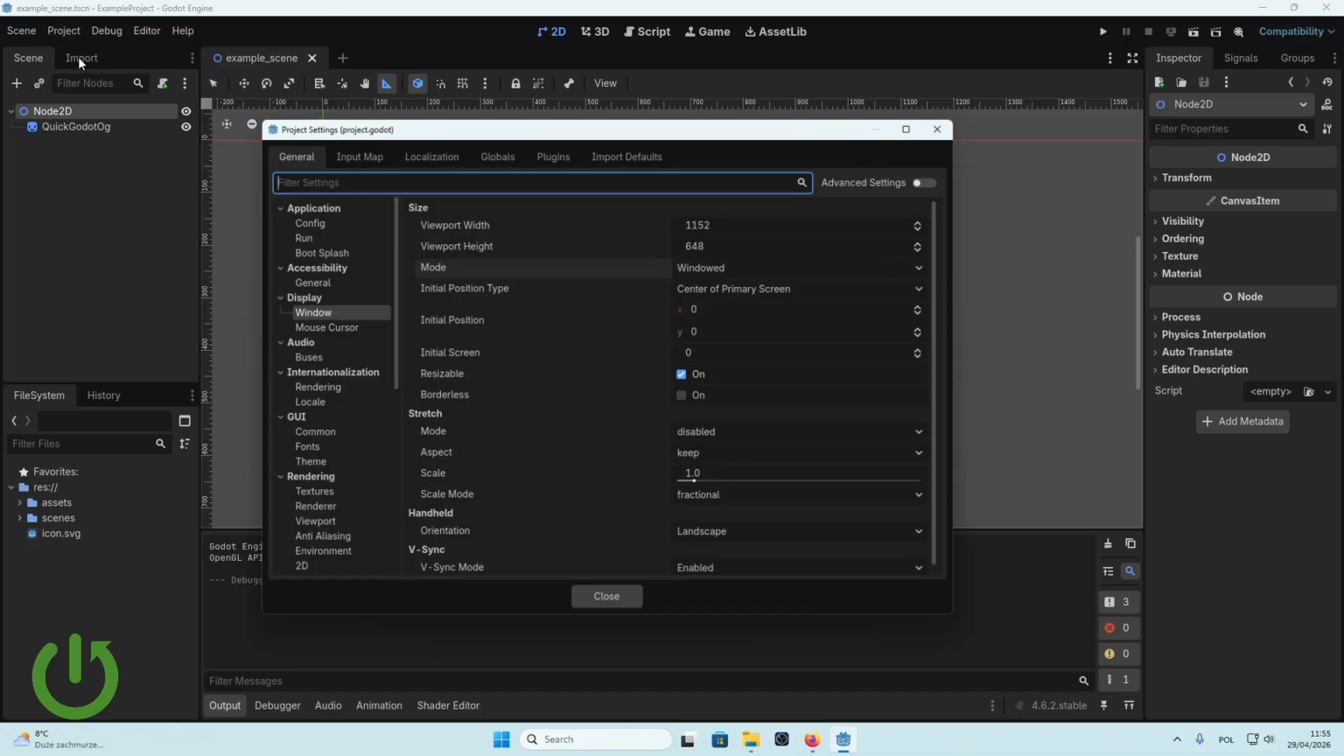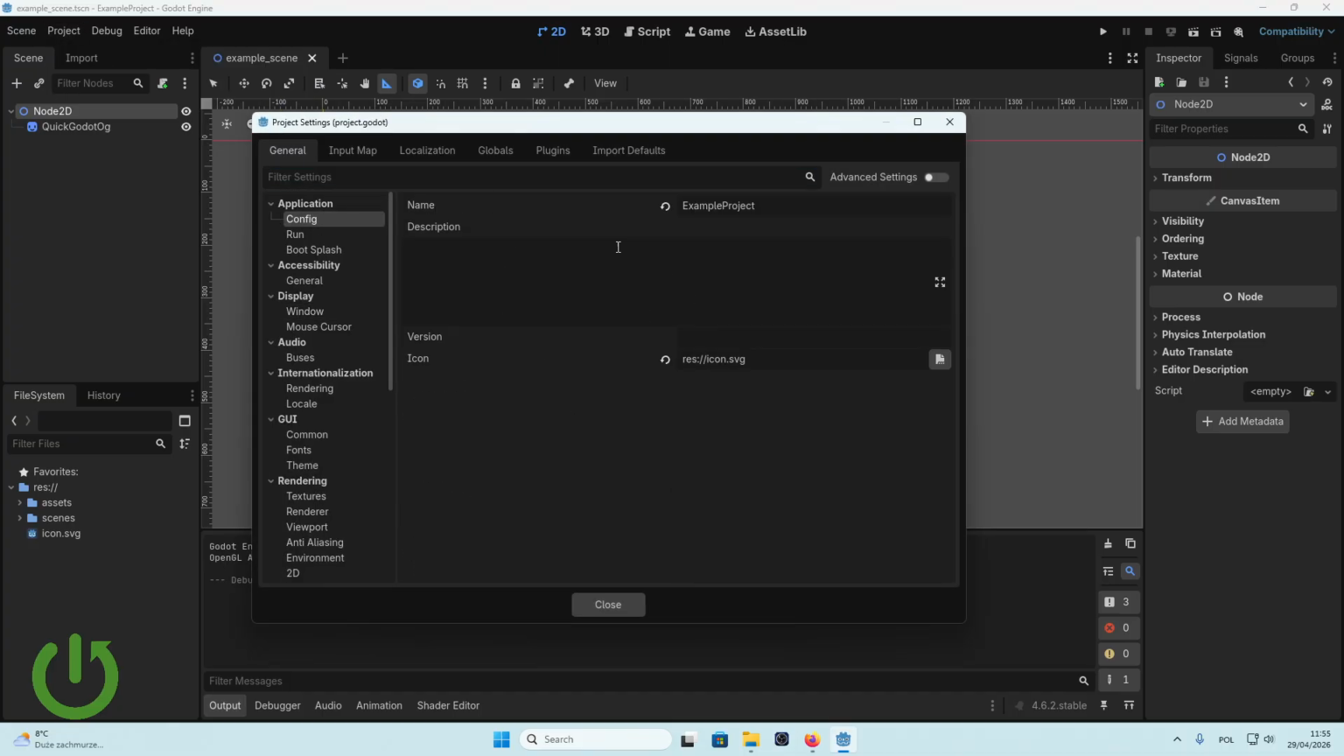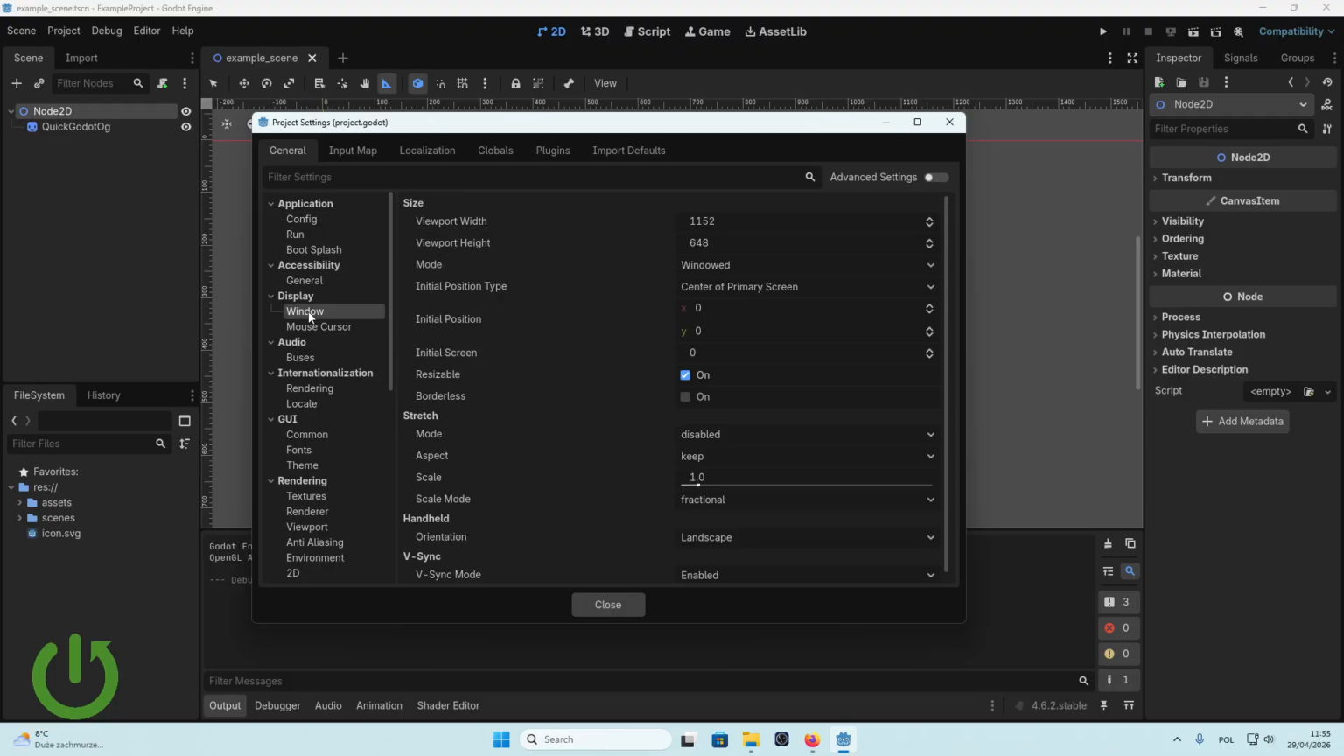First, let's go into Project, then Project Settings, and by default you will see the config, but we want to head into Window here and the Viewport, the width and height. Now you can change whatever you want. I'm going to go with 160 and then 90.